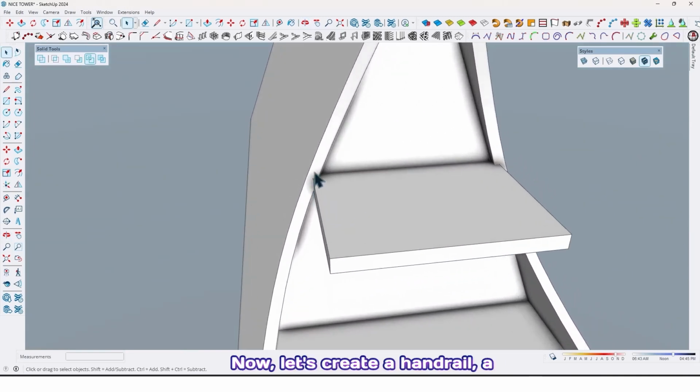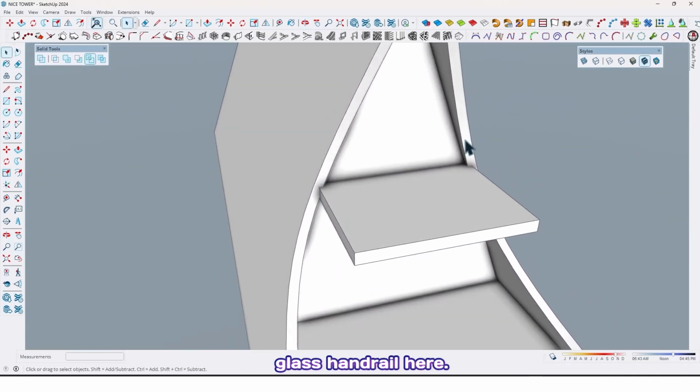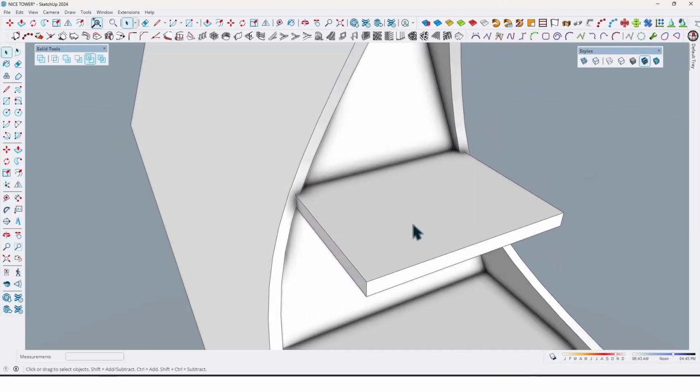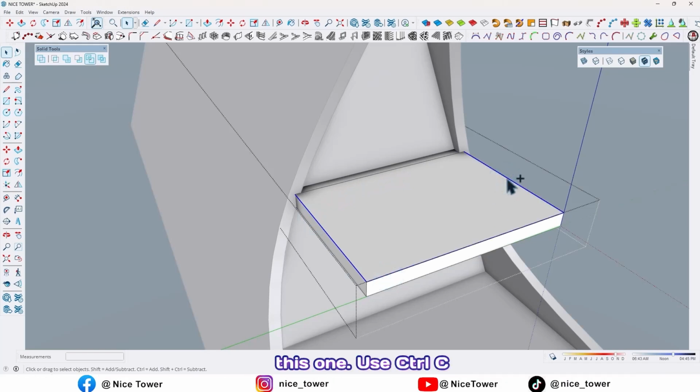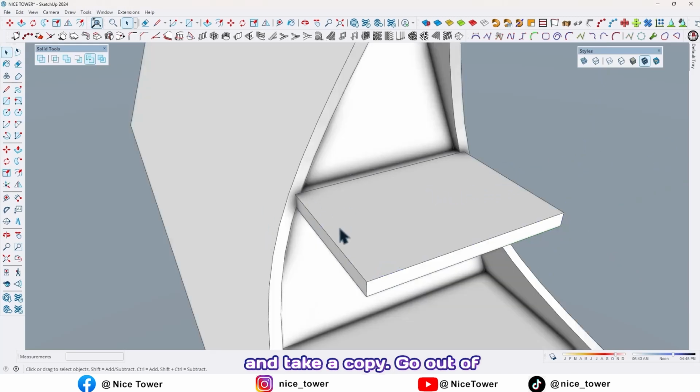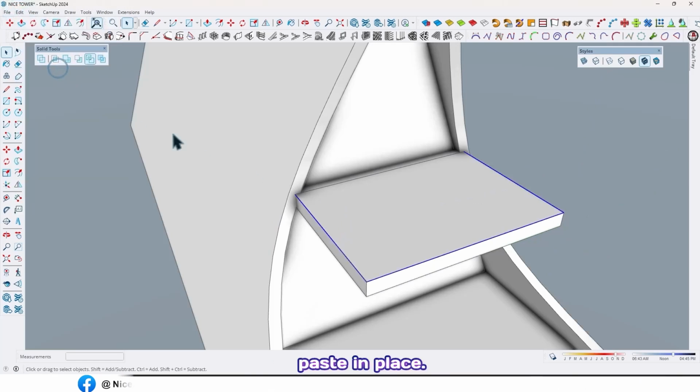Now let's create a handrail, a glass handrail here. First go inside of this group, then draw a line like this. Now select this one, and this one. Use Ctrl C and take a copy. Go out of this group, then use paste in place.